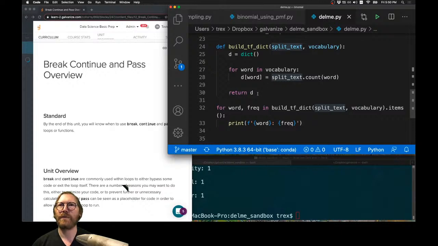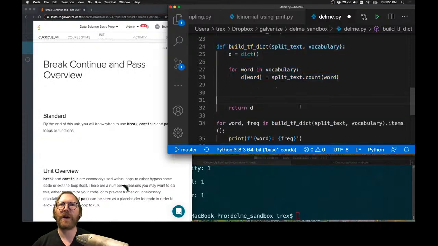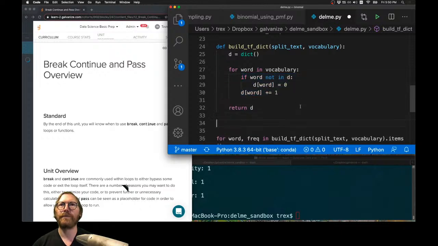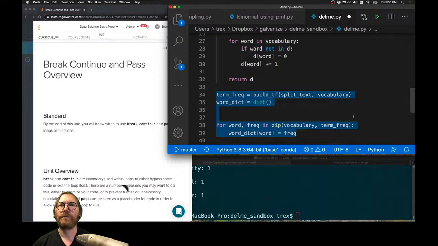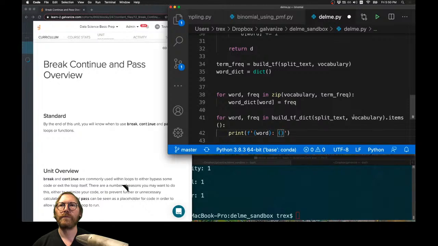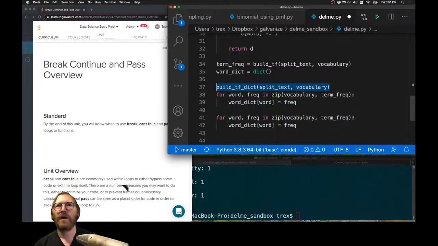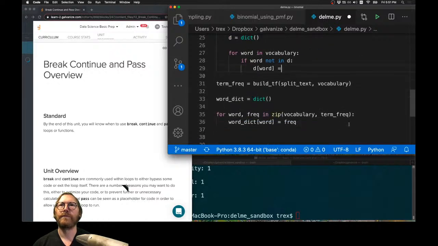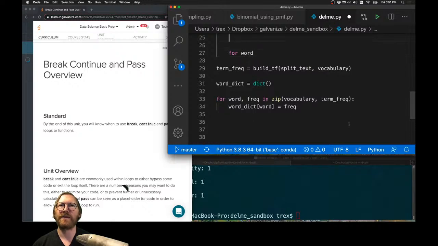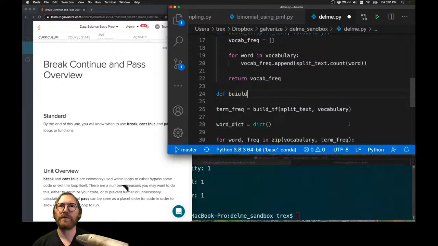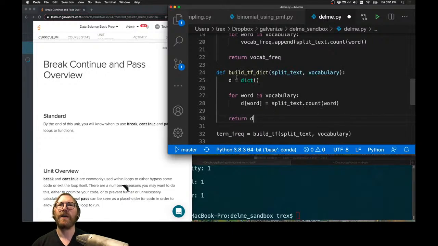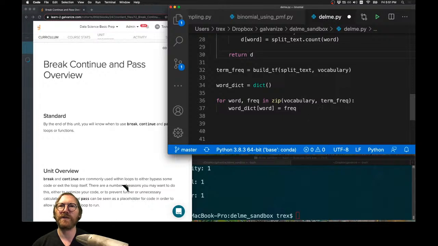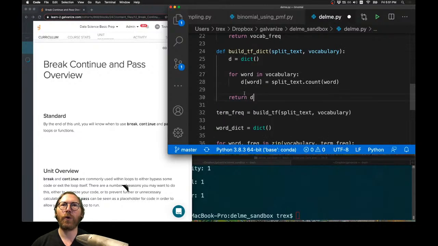Oh gosh. I did make some adjustments here. Let me try to back this up to a working state and I can share it. Yeah, I'll go back to before that TF dictionary was created, and then we'll have the parallel dictionaries and the TF dictionary. Okay, that should be it. So in this case, you've got for word, frequency in zip of vocabulary and term frequency, the word dictionary gets word and frequency, or you could just build the word dictionary by calling out to build TF. Actually, we can just grab this exactly as it is.